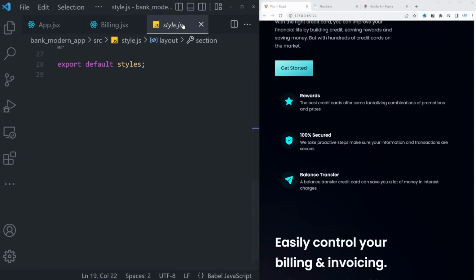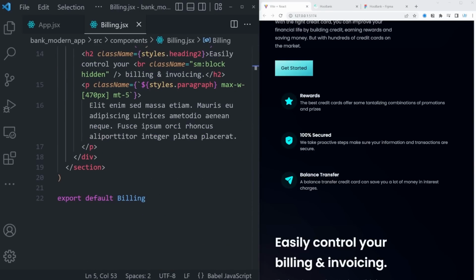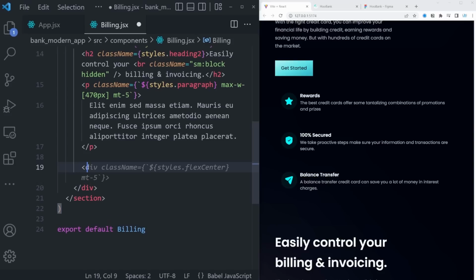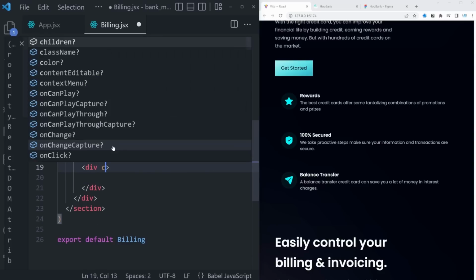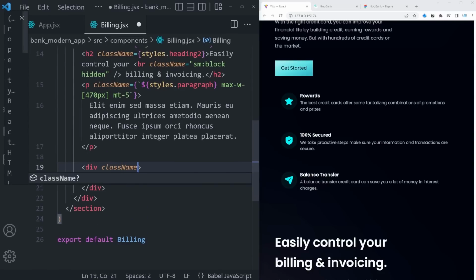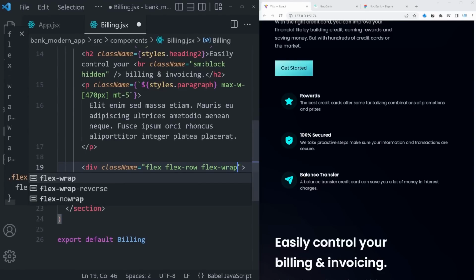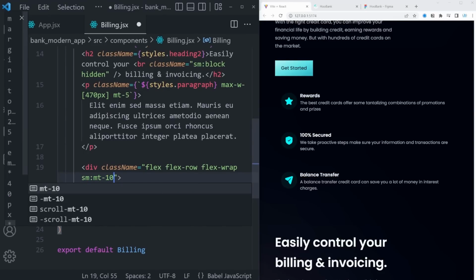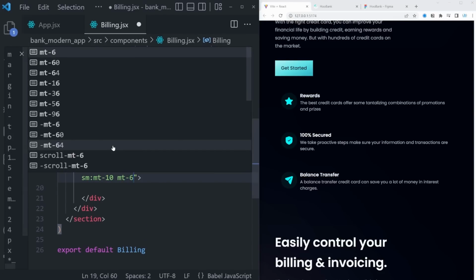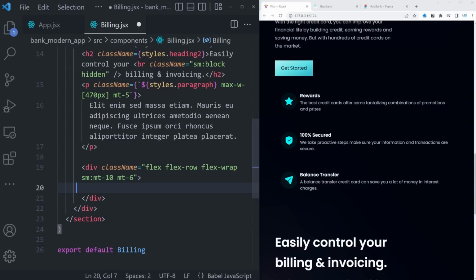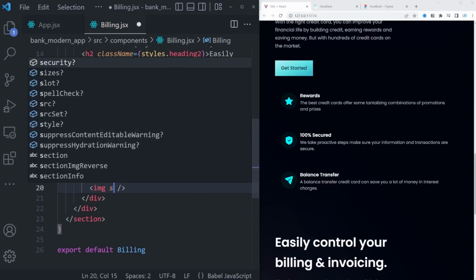Going back to our billing, we can go below this p tag, but still inside of this div. We can create another div. That div is going to have a class name equal to flex, flex-row, flex-wrap. On small devices, margin top 10, usually margin top 6. And there we can render an image for now. Of course, you can make that image clickable.